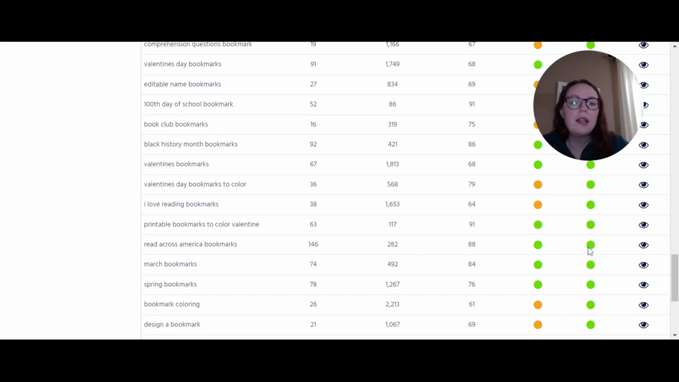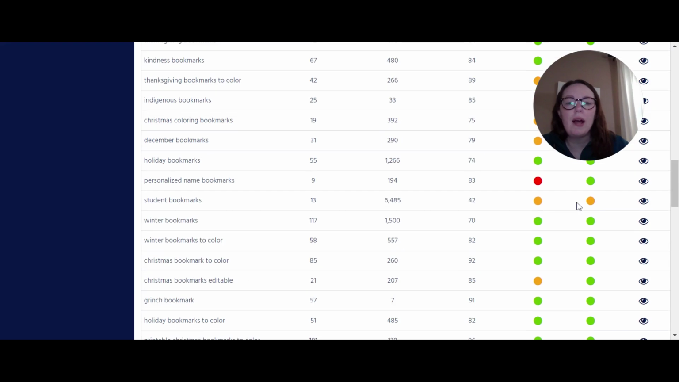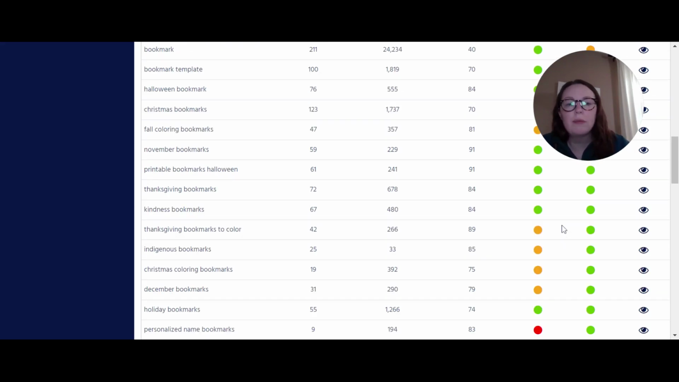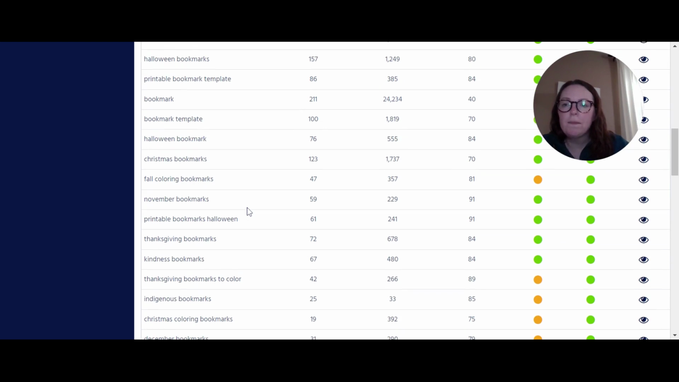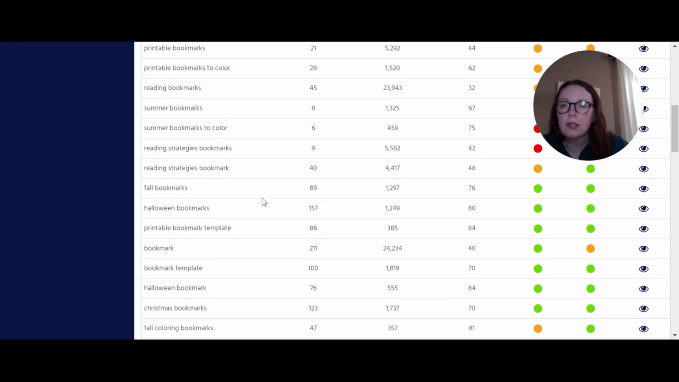But also you can see that not every keyword is a great one to target. They might not be very popular. But what I'm trying to do is look for very specific bookmarks. And also I try to identify some maybe secondary or tertiary keywords that I can use. All right, so let's take a look.